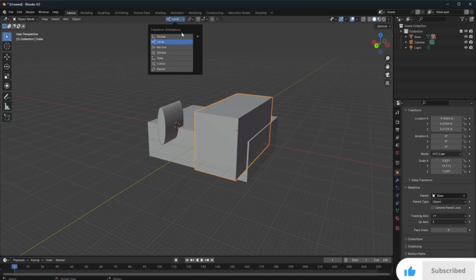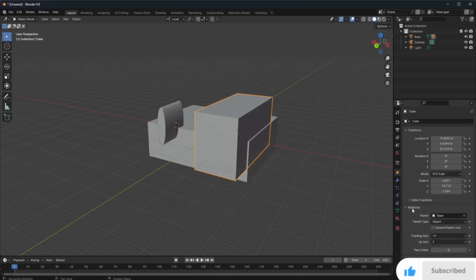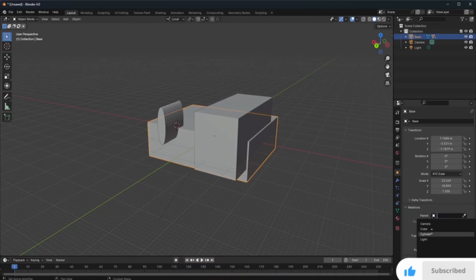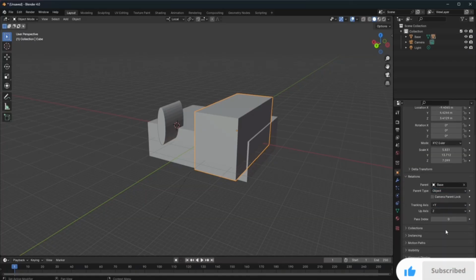Okay, so here we have learned about transform orientations. So yeah, I hope you have understood this class, and also about the relations options. From here also you will be able to do the parenting. So if you come here, let's take the base from here, and now if you click on parent, here you can select what you want its parent to be. Let's take this cylinder, and here you can see the parent is the base. And here also you can see for this particular cube the parent is base over here, and from here you can actually change the parent type. So I had select object over here, and that is quite perfect for my usage.